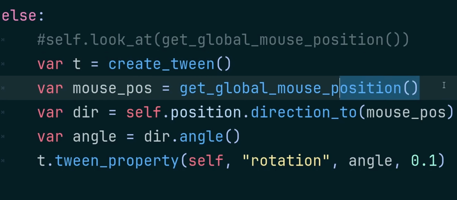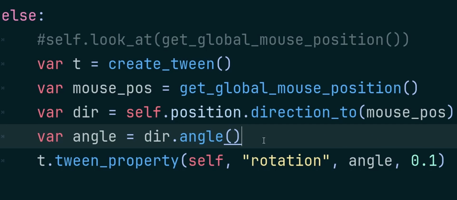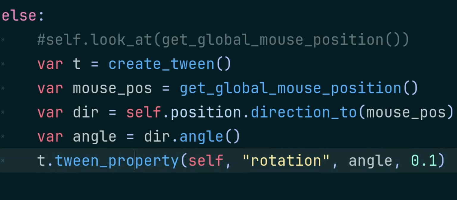I'm going to get my global mouse position. I'll get the direction from where I am into the direction of where the mouse is. I'm going to use that direction to get the rotation angle from my current to where I want to be. And then I'm just going to tween the property to that. So myself, rotation property, my final location that I want to be at, which is our angle variable that we put in there. And I'm moving at 0.1, which you can consider your sensitivity.